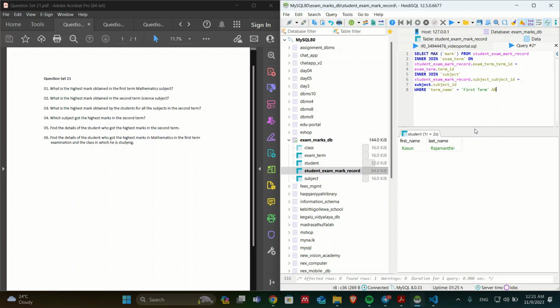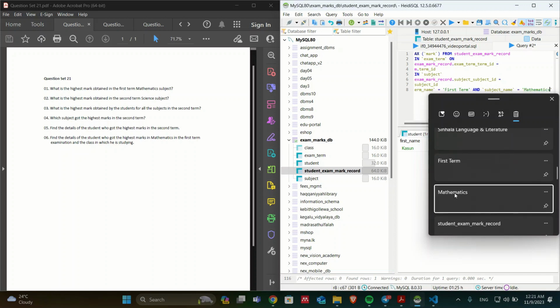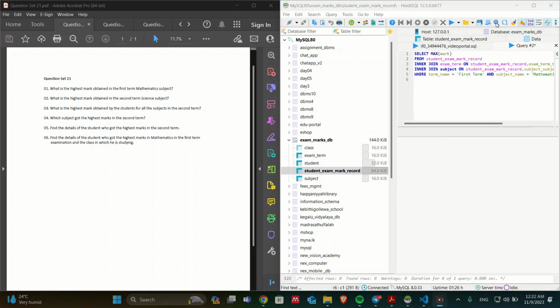and subject name equals to mathematics. Alright, so let's run our query, and we can see the maximum mark is 90. So the student has scored 90 marks in mathematics in the first term.